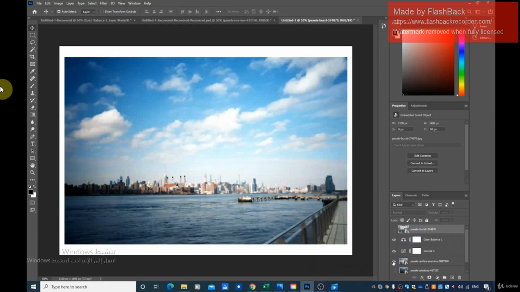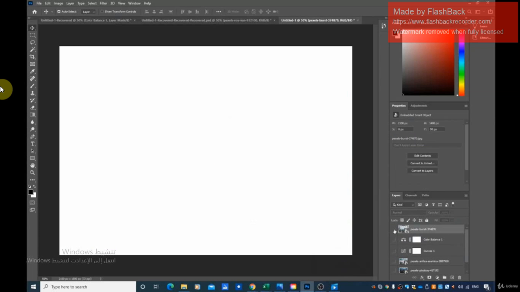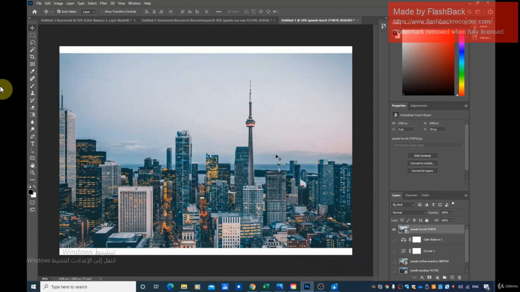The second one that we are going to work with today will be this one right here. Once again, this picture looks pretty beautiful. It has been worked on in Photoshop, obviously. But what we are going to do is try to improve this picture.